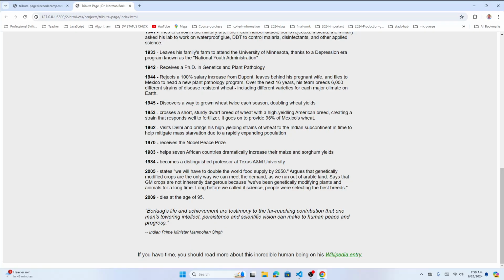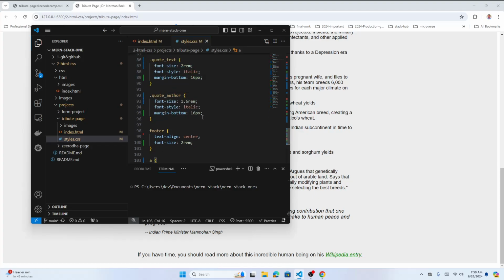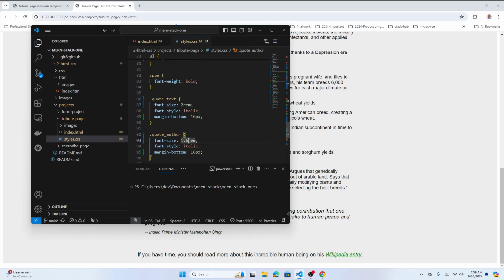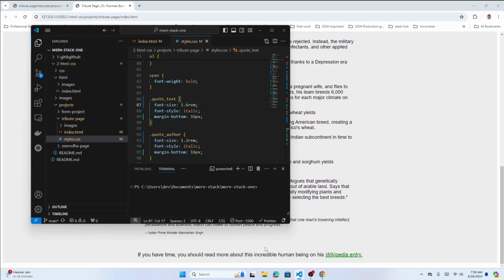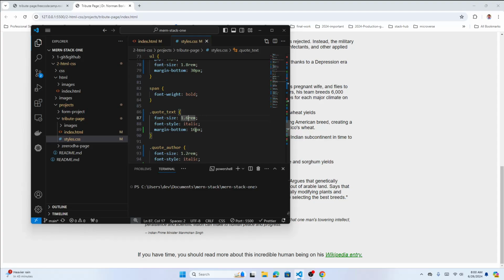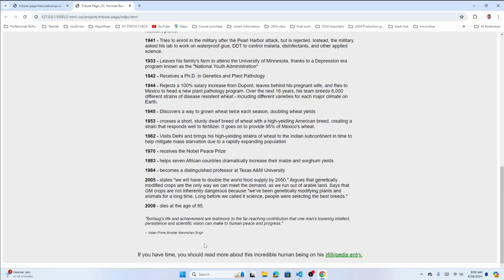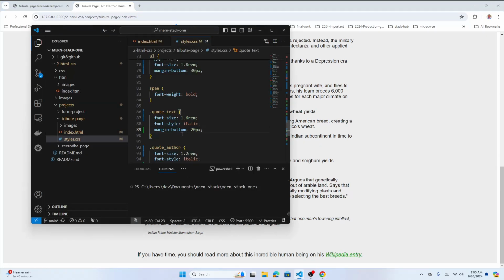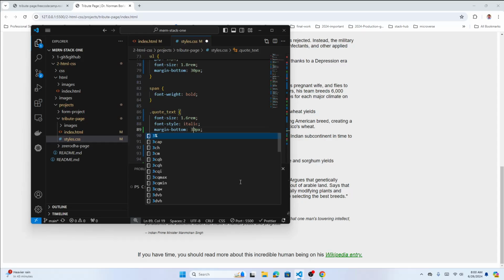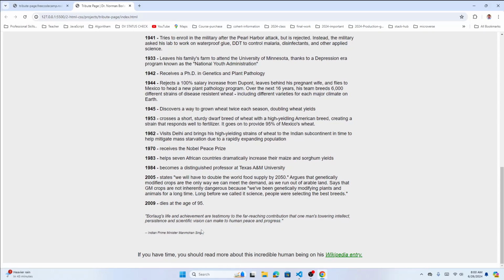The font size looks bigger. We can change that and make it smaller. Let's make this 1.2 and this one 1.6. If you want to add some space between, then again margin bottom, let's make it 20 pixel. I didn't push margin bottom. Okay. So you can play around.